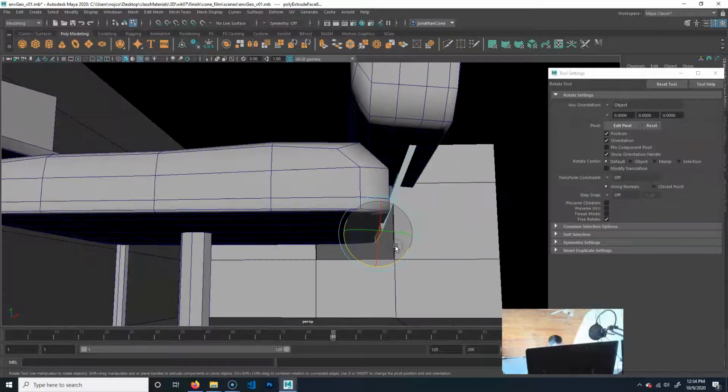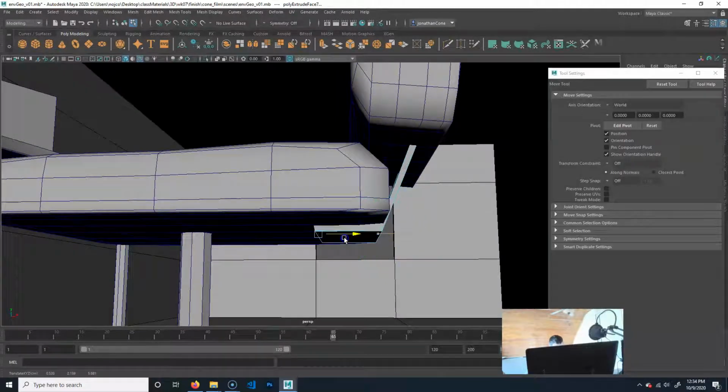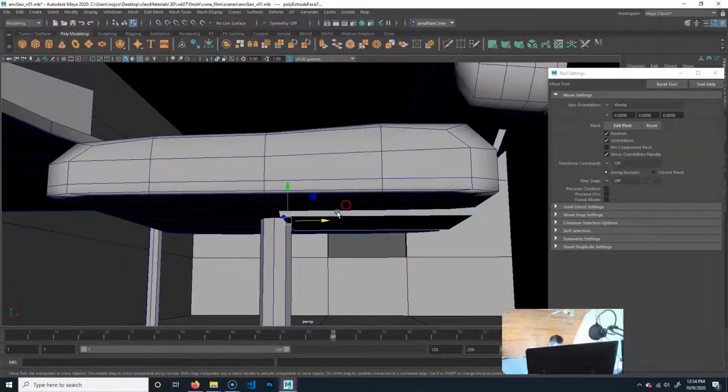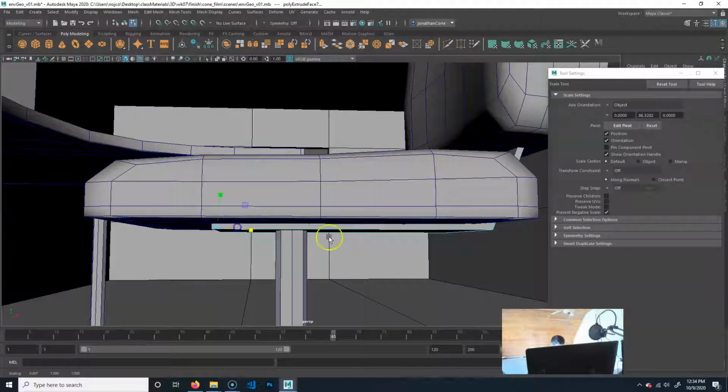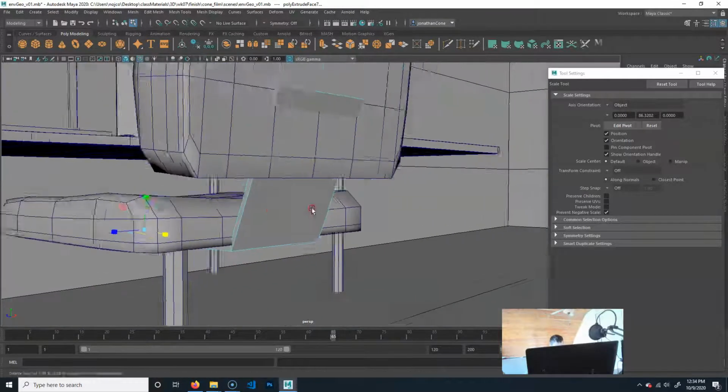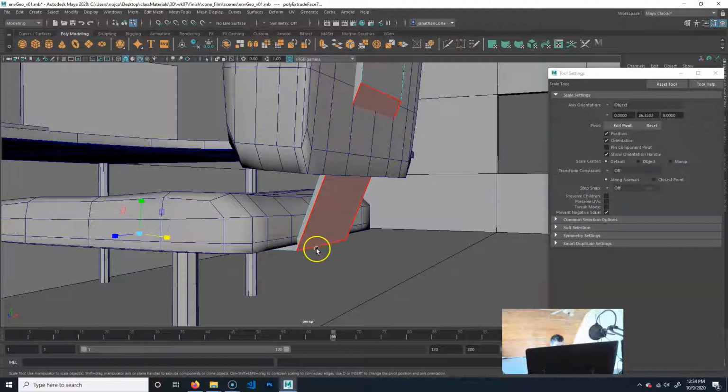Okay, then I'll hit Control E to extrude again. I'll hit W for the move tool, and I'll move it straight across. And then I'm just going to go pretty far because I'm going to use this for where I attach the other stuff here. Okay, so we got like that. Now, if you look, you can see that obviously isn't right.